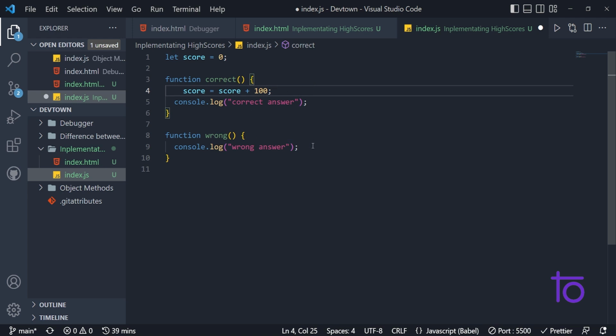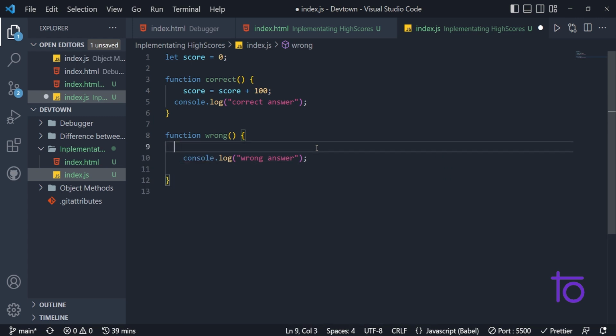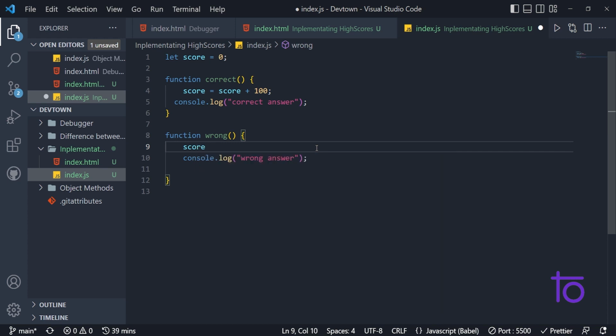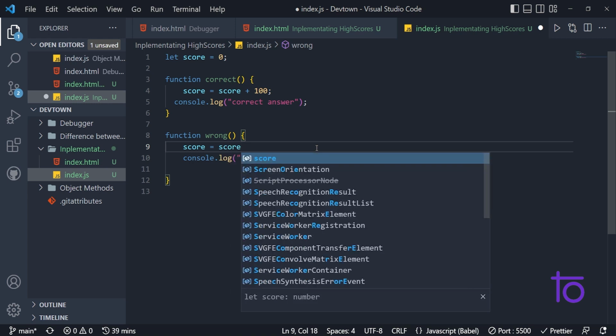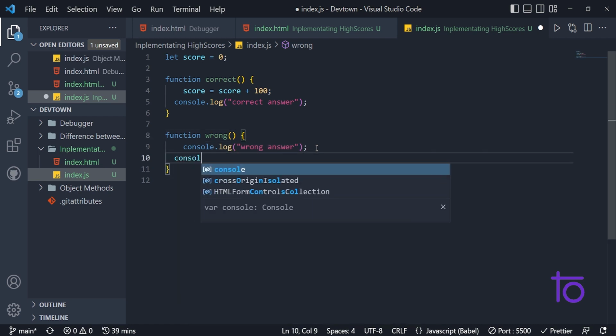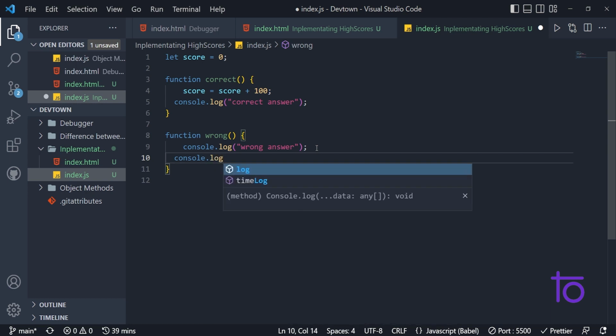And for every wrong answer, I want my score to go negative by 100 only. Okay, by 50 we can say, or 0 we can say. We are not adding anything to that. Let's make it simple. We are not doing anything on a wrong answer. Correct. So first of all, let us do one thing.